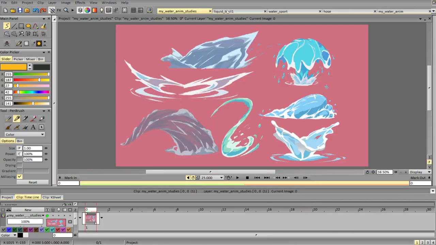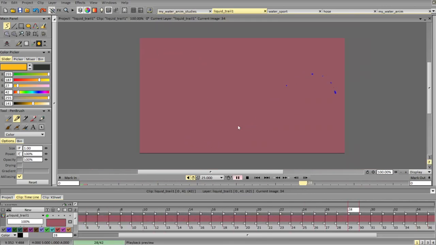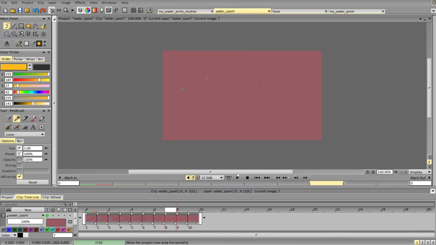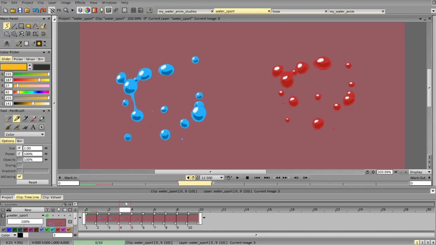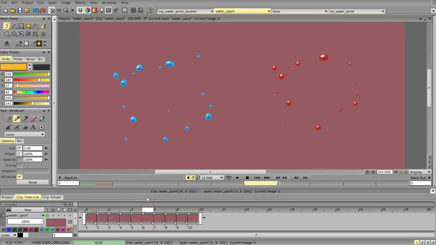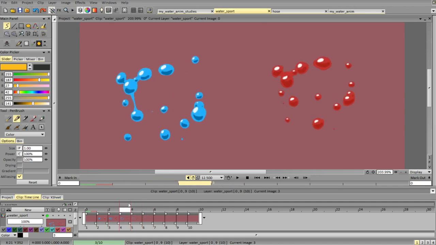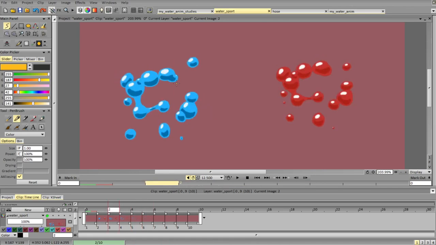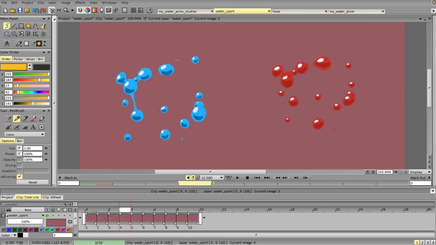Next one, liquid trails. Nothing to say here. It's looking pretty good. It's a simple exercise and you're doing it great. Next one, water splashing. Pretty good rendition of this exercise. I like the directional changes. Most of the stuff works super well. Again, it's doing a good job at it.